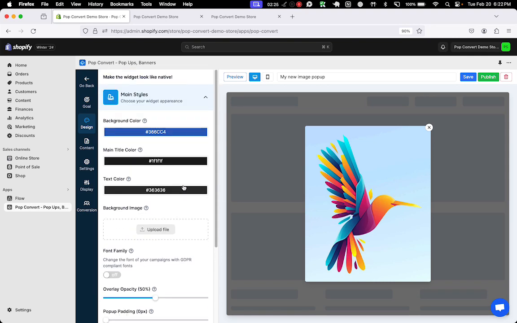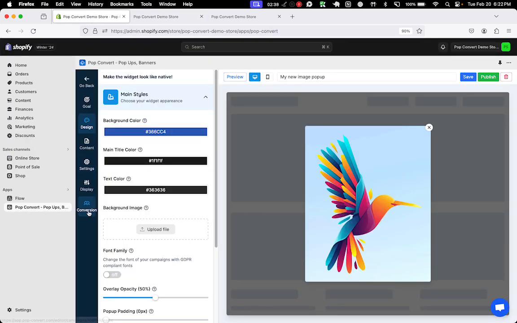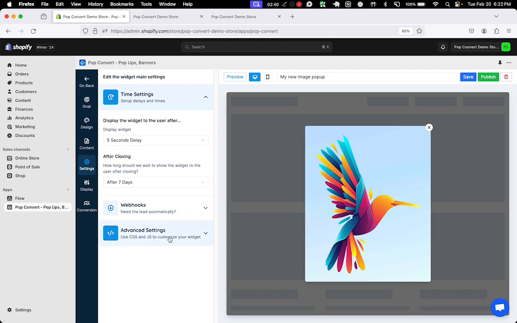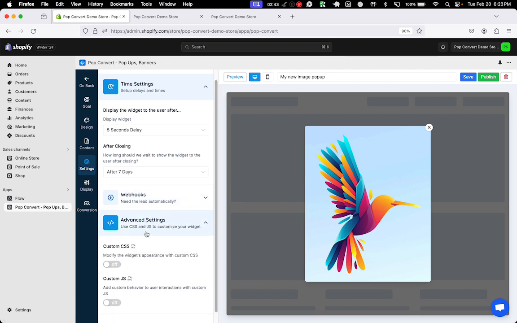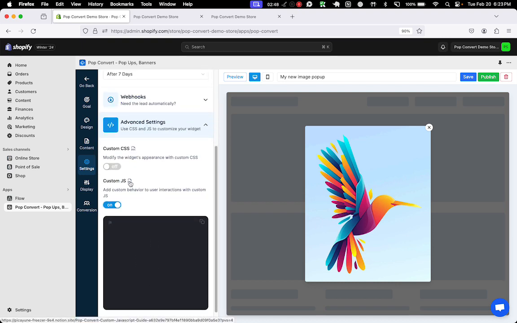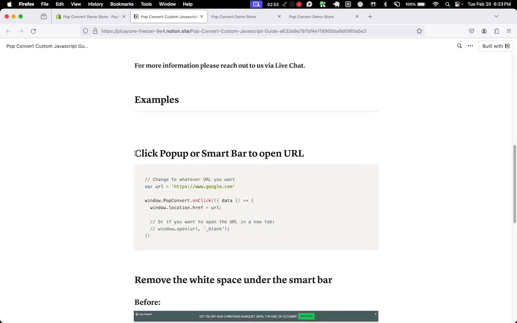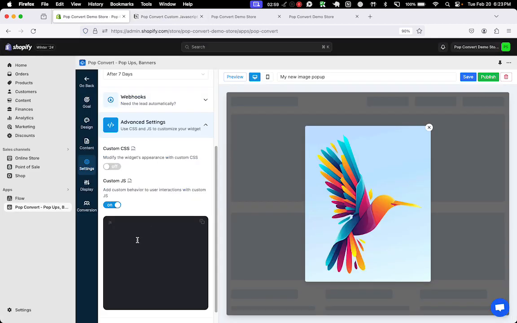One common request with the image-only pop-up is we would want to direct the user if they click anywhere on the image. So this can currently be achieved using our custom JavaScript implementation. So I'm going to go over here to Settings and click Custom JavaScript, just enable that. And we'll click on this document here and we will copy. There's an option here called click pop-up or smart bar to open URL. Go ahead and copy that code in here, paste this code.